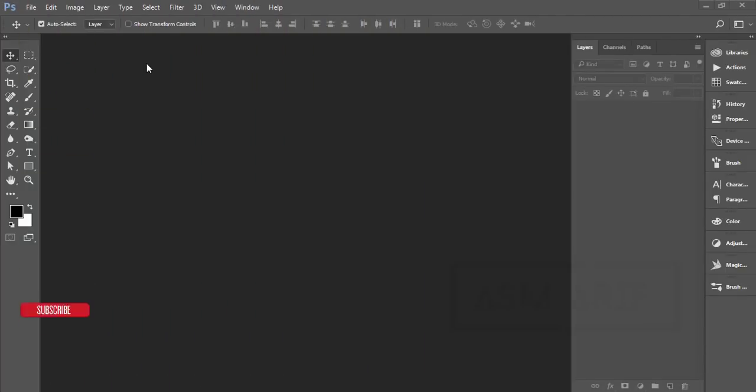Hello everyone, this is ASM Arif, welcoming you to my new Photoshop tutorial. Today I'll show you the design of the mockup. You can easily make a mockup with Photoshop and you can sell it, or use this mockup for your design purposes and other things.